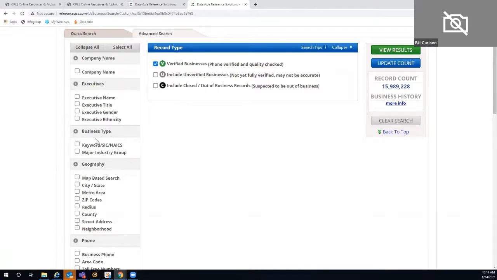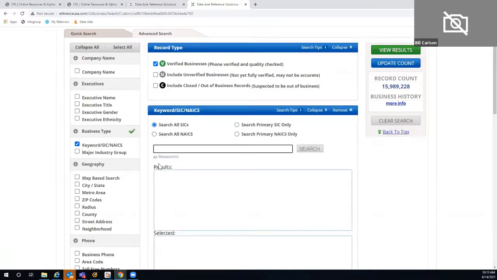Business type, we know that people use that a lot simply because they want to drive in certain types of businesses. So with this keyword search option, as it notes here, you can just put in restaurants if you want to, or hotels, or dry cleaners, or, you know, colleges, universities, whatever it is that you want to look at by type, for profit and not for profit. I'll come back and show you an example of that in a moment.